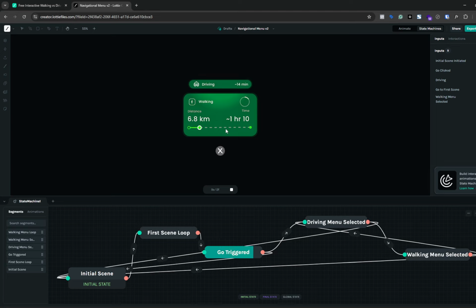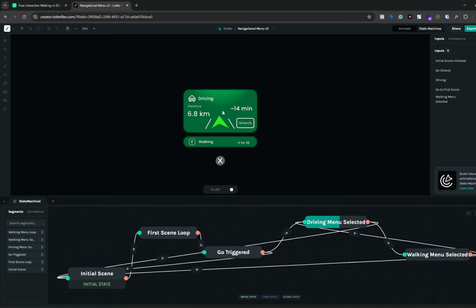So this is for walking. This is for the distance between the locations that were shown a couple of seconds ago. The distance is 6.8 kilometers, and if you are walking, it's going to take you 1 hour 10 minutes. But if you want to see the navigation information if you are driving, you can easily just click on driving, and it's going to show you that.